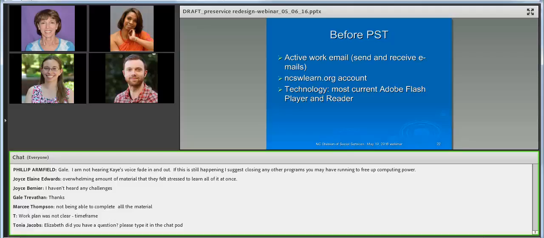The second piece of technology they'll need is their NCSW Learn account, which is tied in with the email. They use their email and information to create that account, so that gives them access to the pre-service and any other courses that they're registered for.